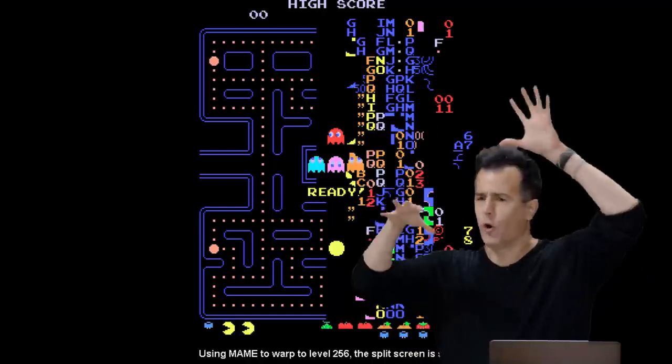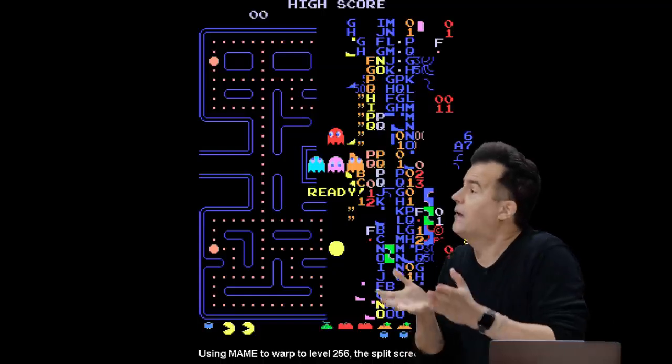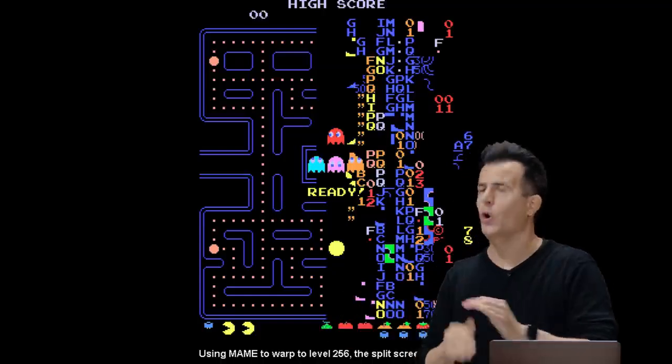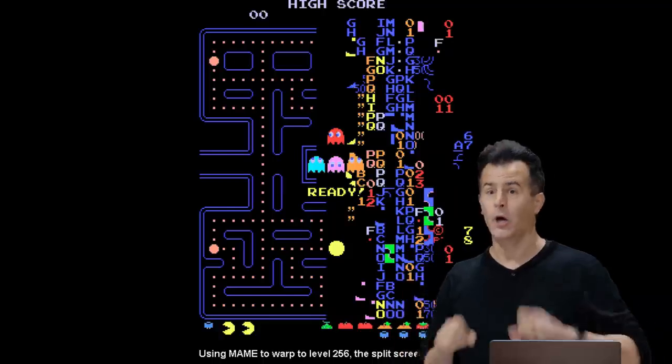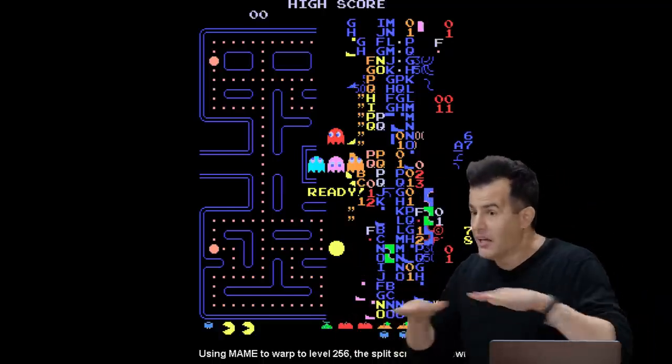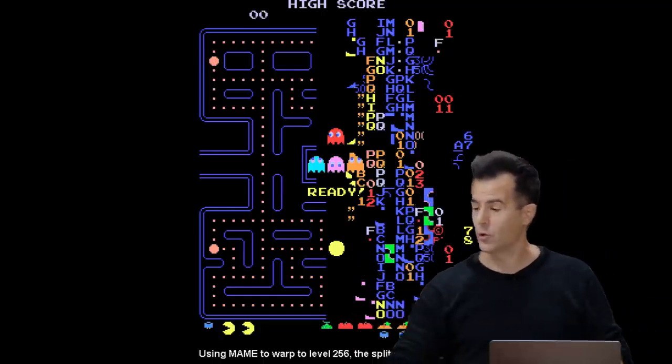All of the fruits sort of started overwriting everything because they didn't have enough memory allocated to the level, nor did they have a condition that says if level equals 255, you win. There was just nothing handling that corner case, so to speak. So these things abound even these days.